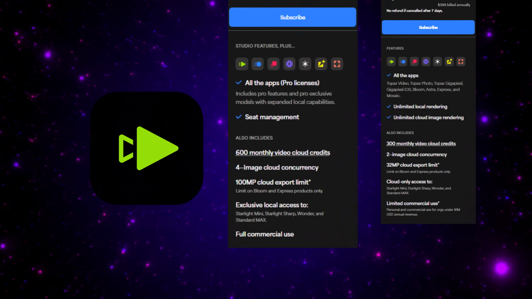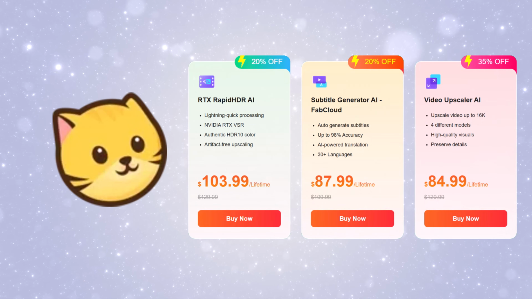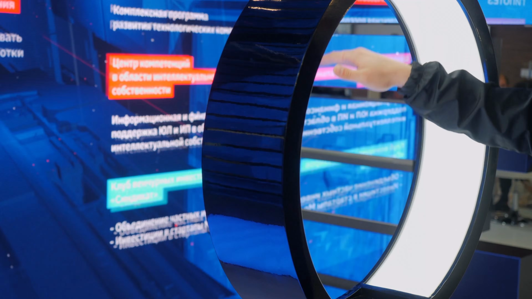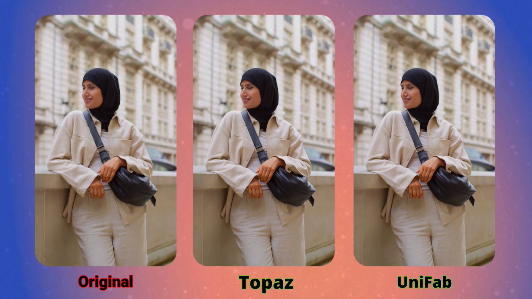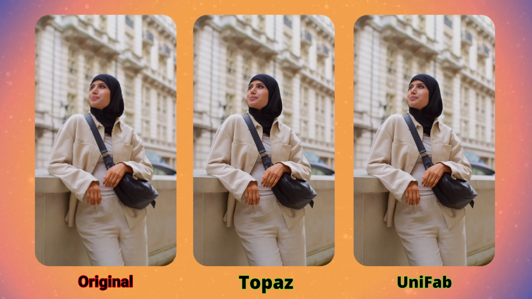Topaz is known for premium AI video enhancement, but it comes with a high subscription cost. UniFab claims to deliver similar HDR quality at a much lower price, so I wanted to test that claim myself. I'll walk you through the software installation, the exact conversion process, and then compare HDR quality, speed, and value using real test results.